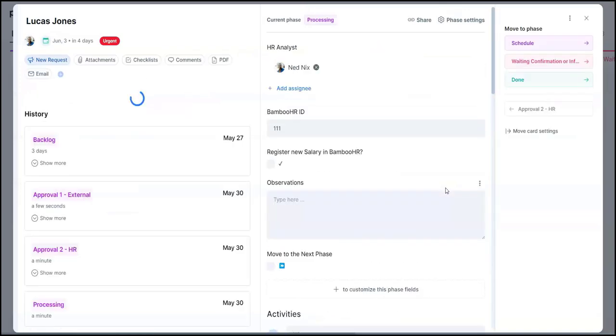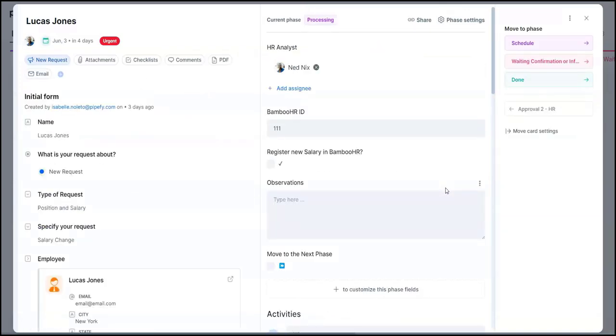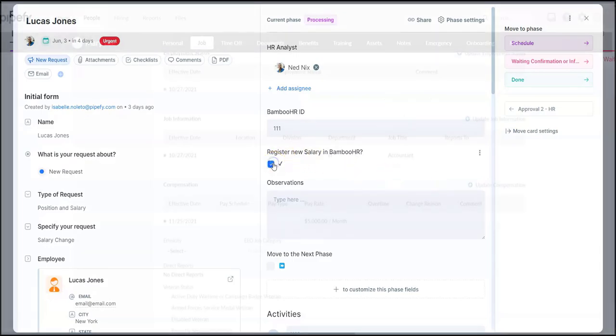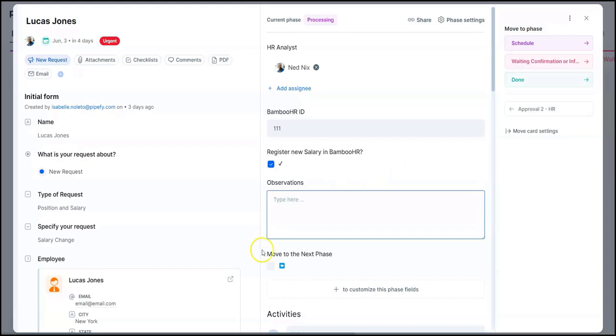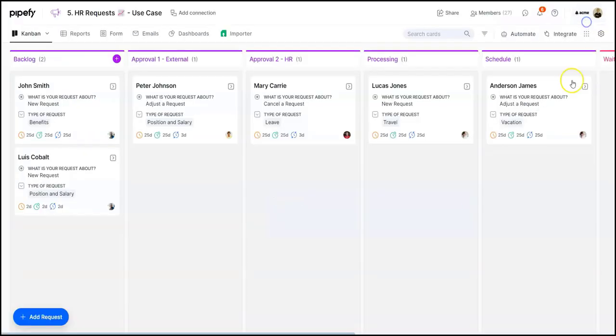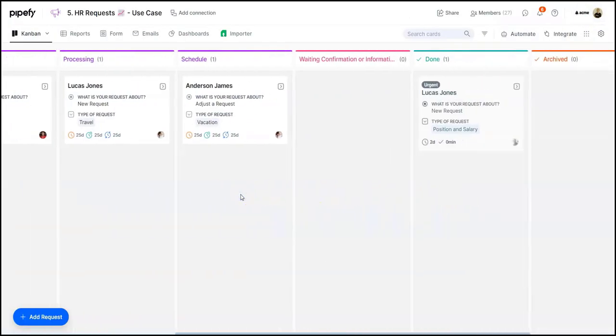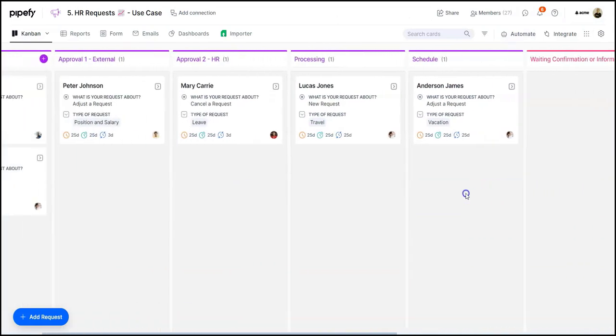In processing, Pipefy is connected to a database and employee management tool called Bamboo HR. It is also possible to connect other HR and database solutions such as Active Directory and Workday. Here, we will update the employee data with a single click, uploading the relevant information acquired in Pipefy during this process to other tools. Now the request is done and will stay documented here in the final step of the process. Let's grab another request.